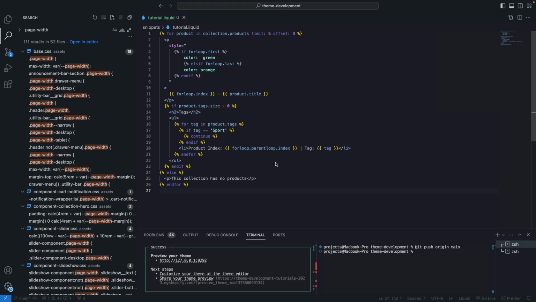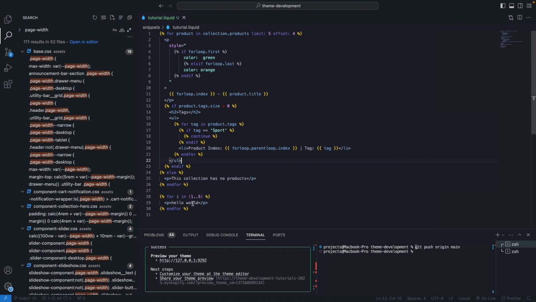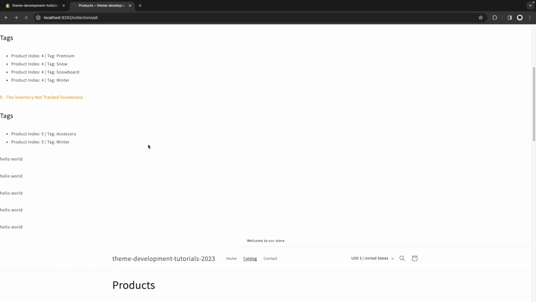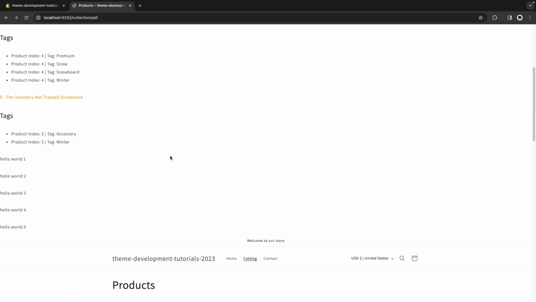Something else we can do is loop through an arbitrary range of numbers. So let's say that I wanted to print a message 5 times. I can do for i in, then 1 to 5, and here I can say hello world. And here I'm going to see hello world printed 5 times. I can also print the value of this i variable. And here we're going to see 1, 2, 3, 4, 5, the same range we specified here. But this is not the index. The index can still be found under forloop.index, which if we print this, nothing will change.